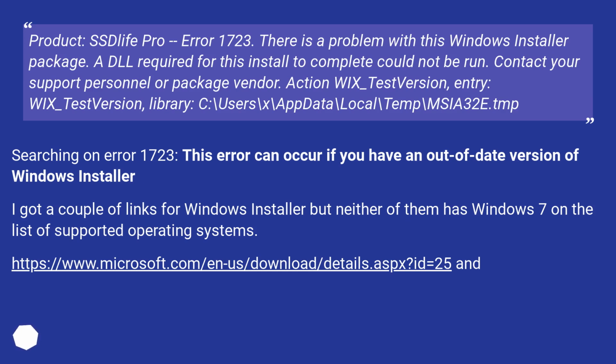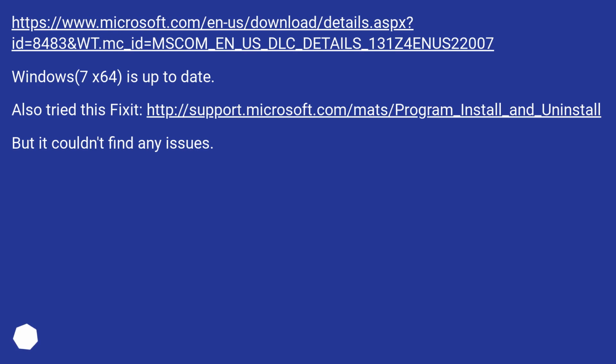Searching on error 1723: this error can occur if you have an out-of-date version of Windows Installer. I got a couple of links for Windows Installer, but neither of them has Windows 7 on the list of supported operating systems. This URL and this URL. Windows 7 x64 is up to date. Also tried this fix-it, this URL, but I couldn't find any issues.